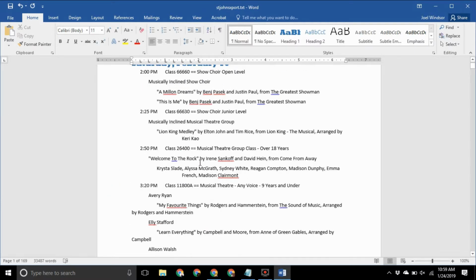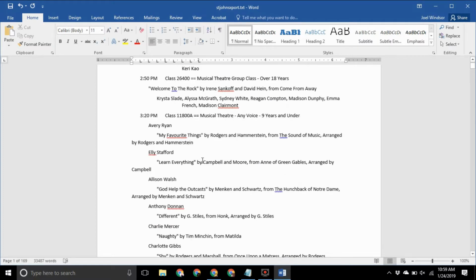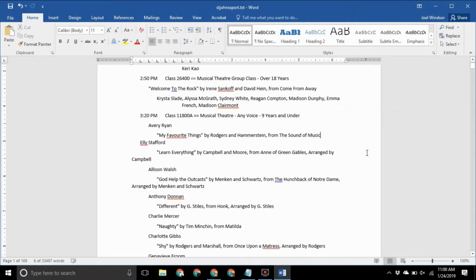One such instance is when the registrant has entered the composer as the same as the arranger, and you don't necessarily want those repetitions to occur in your program, so you may need to go through the entire program and find any such occurrences and remove those repetitions.